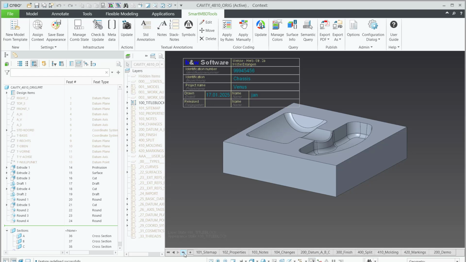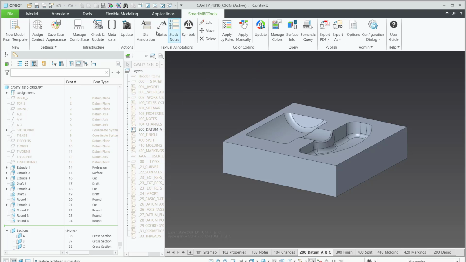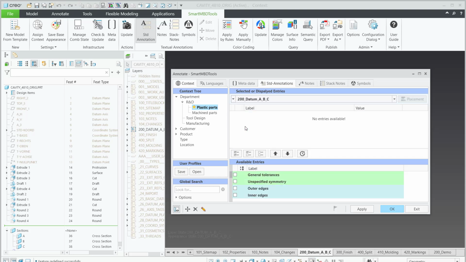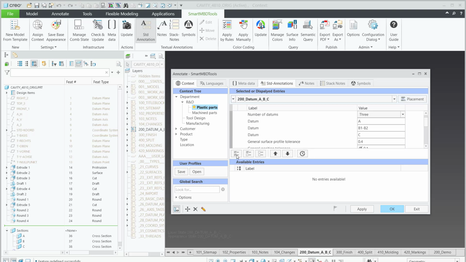Let's have a look at a different standard annotation in another combined state. Re-enter the dialog with the standard annotation command. Let's add all available entries to the combined state. For this standard annotation it looks a bit different. It's not using the standard parameters from the metadata. Instead it is possible to reuse predefined values or to type in information. The annotation is predefined by the administrator.